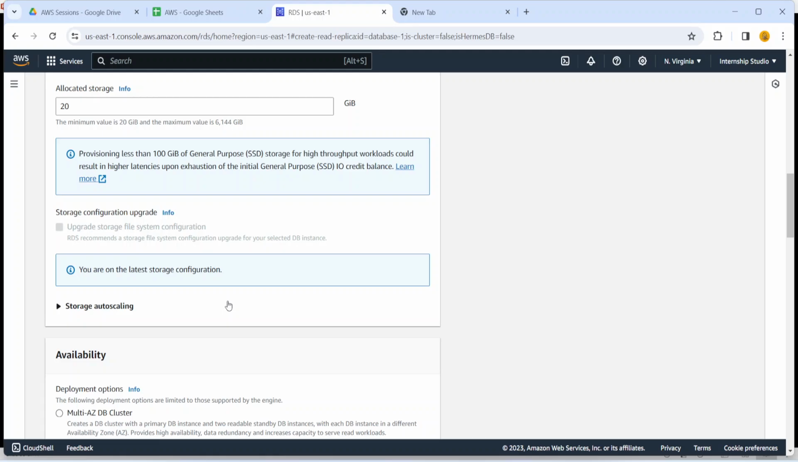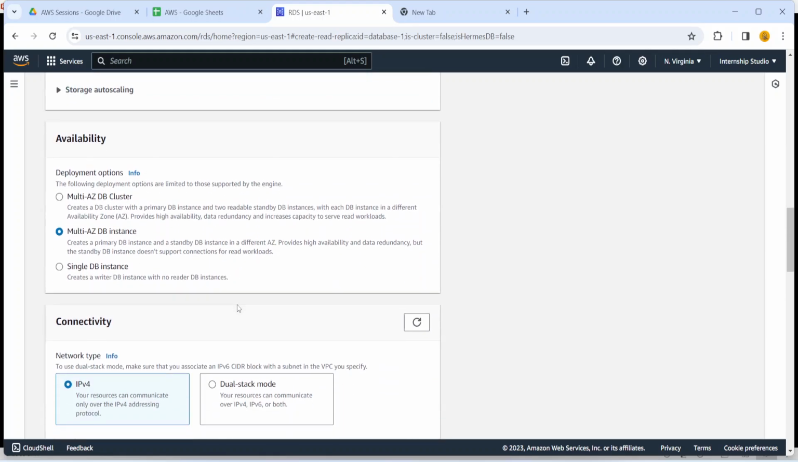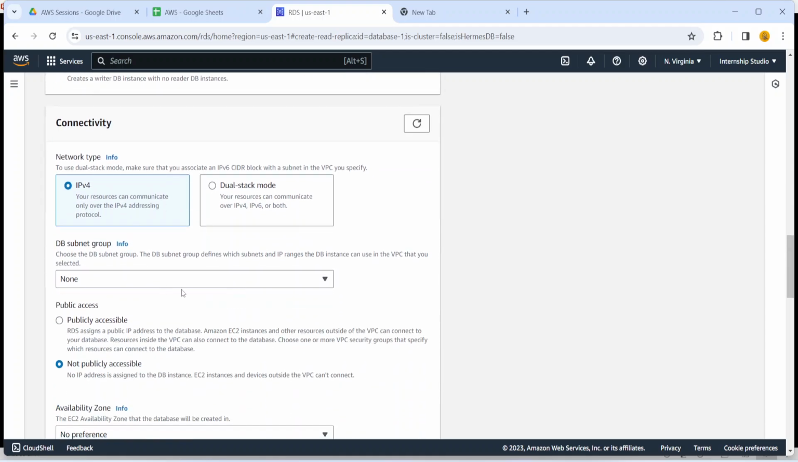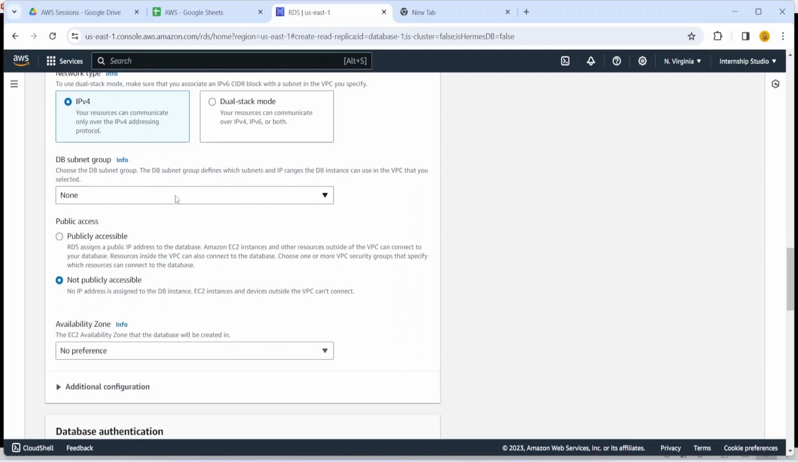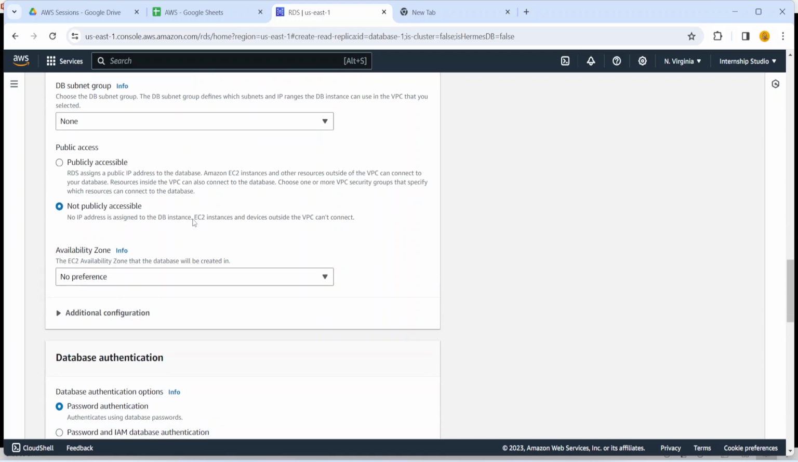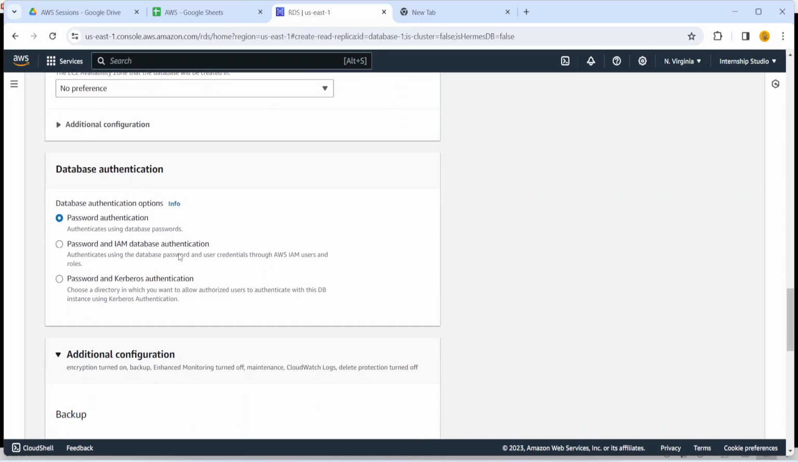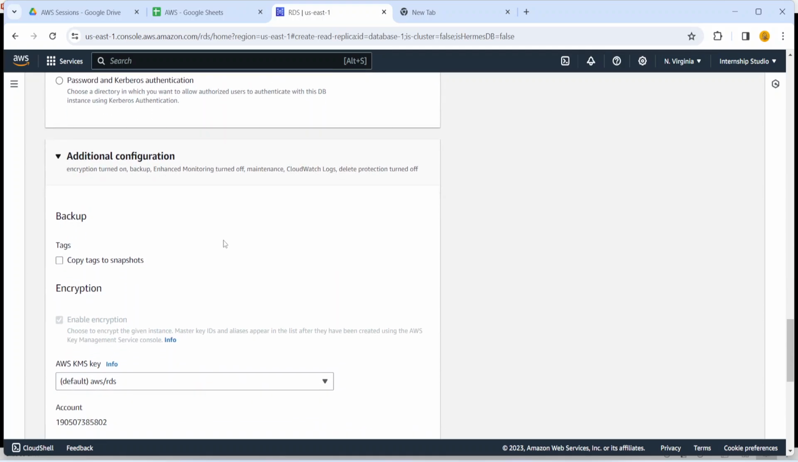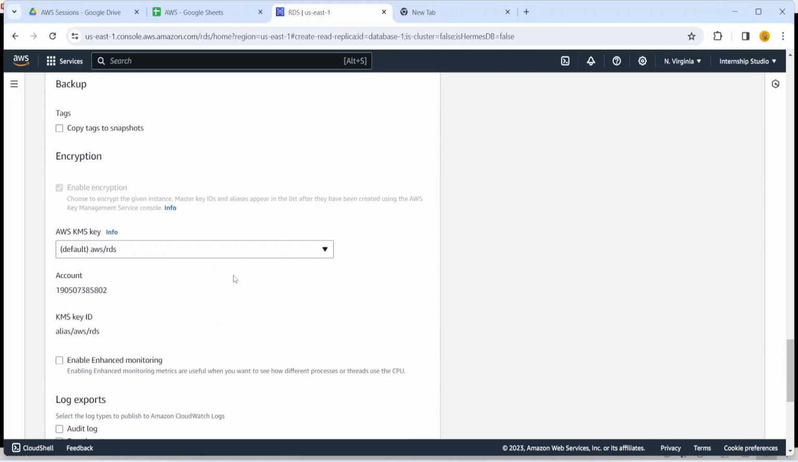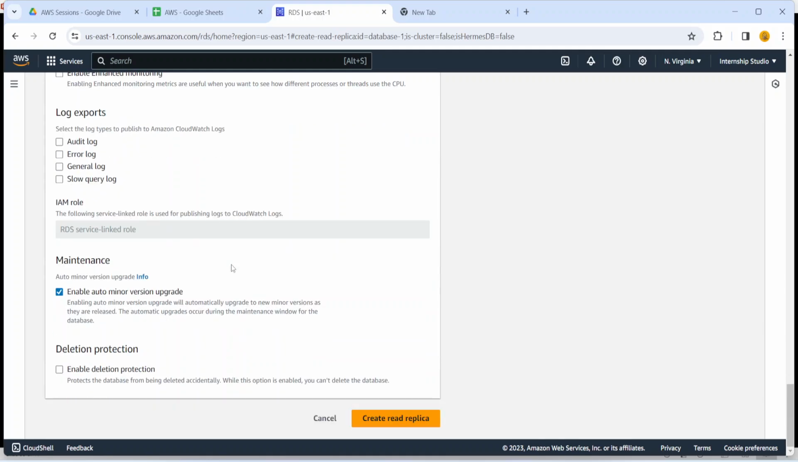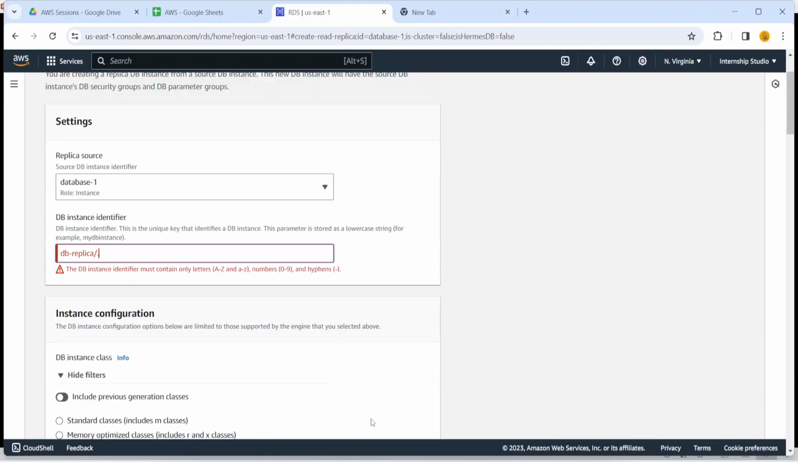I'll just select the storage type as it is. I'll leave it to defaults. I'll just leave the availability. I don't want to select a multi-AZ DB instance, so I'll just go ahead with the single DB instance. So IPv4 also, we'll select IPv4 here. DB subnet group is none again. So availability zone also, leave it as default, no preference. So password authentication is required. Again, there are some options for backup, encryption. So leave everything as it is. Just go ahead and create a read replica.